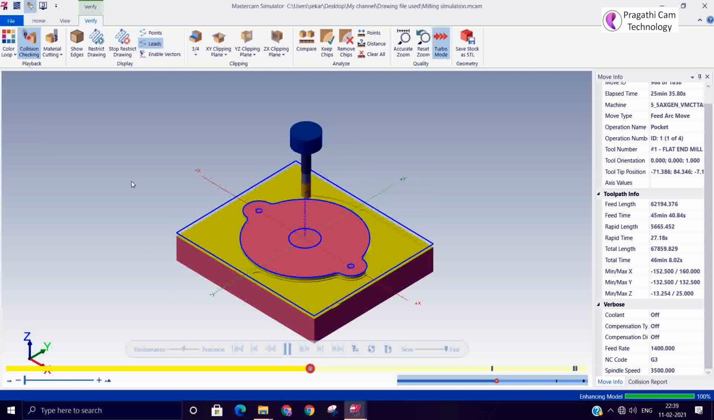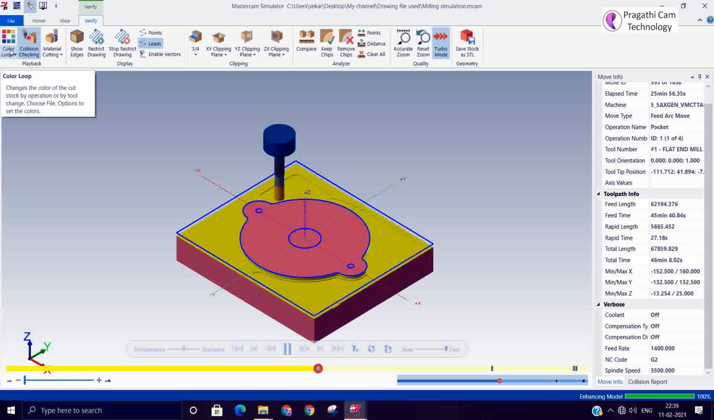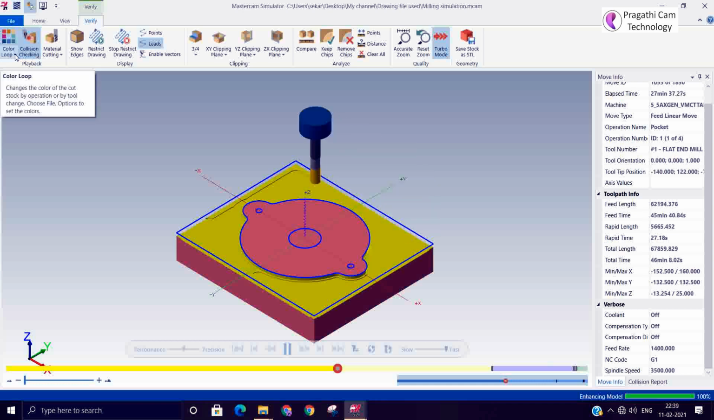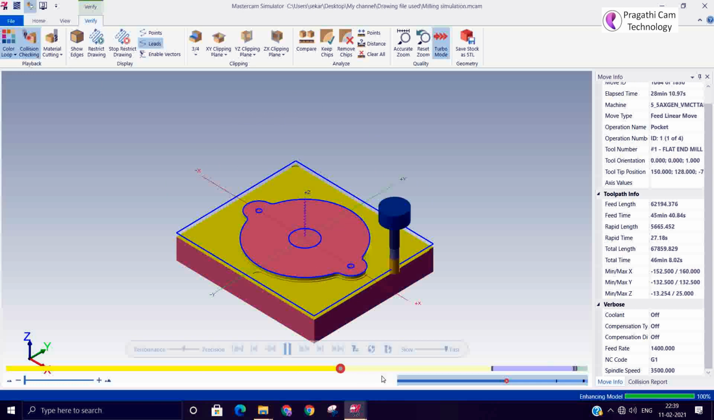Next, what is there in verify? Then color: different colors for different operations you can see here. Now it is showing yellow color in this one operation. If it goes to the next operation, it will show another color. So that is the coloring option. I will make it a little fast forward to show that color.